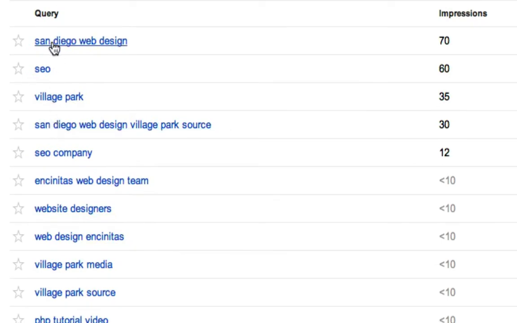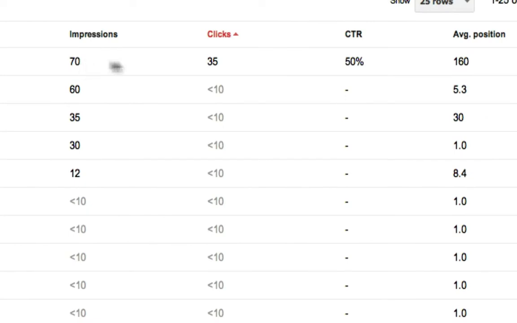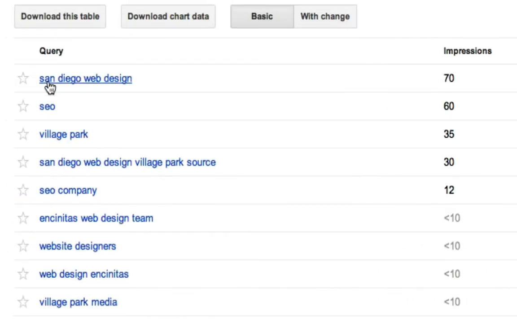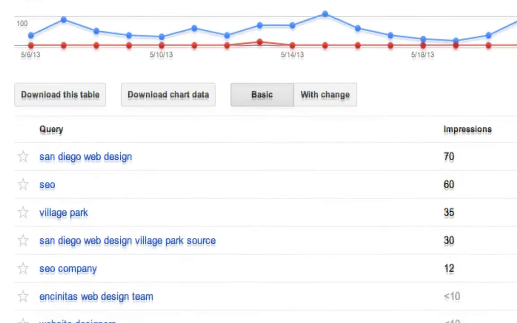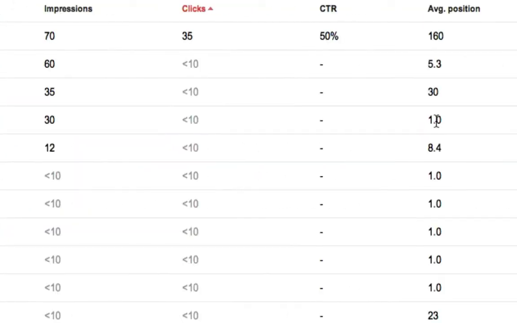So check it out, like for San Diego web design, 70 people clicked on that. I got 35% of them. My average position is 60 or 160. That's like page 15 or page 20. So just because somebody Googles San Diego web design, yeah, Village Park source might show up, but it's not on page one.